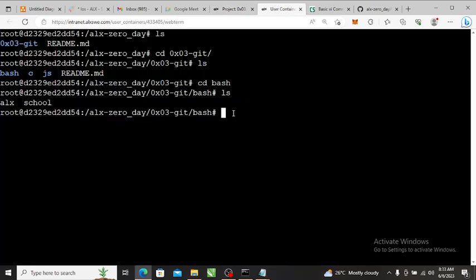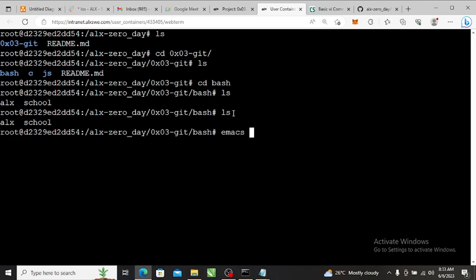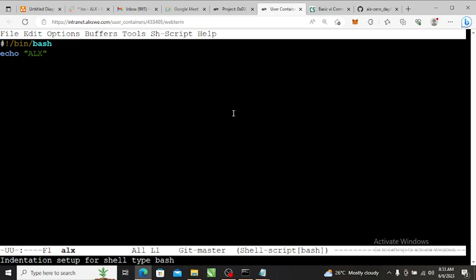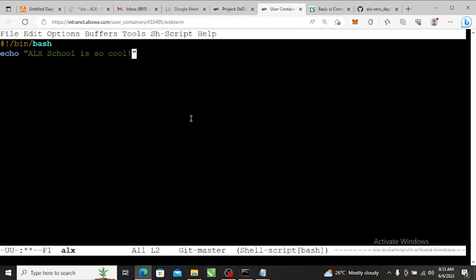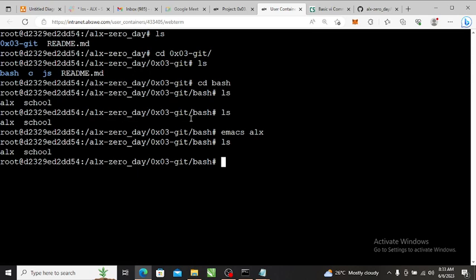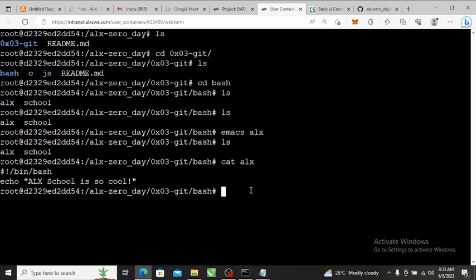So we are already in the bash ls, and then inside ALX, let's just emacs ALX, and then ALX school is so cool. Do we have this here? Let me check. Yes, so that's that, and then with the ls we have it. Then we cat ALX, you see that ALX school is there.